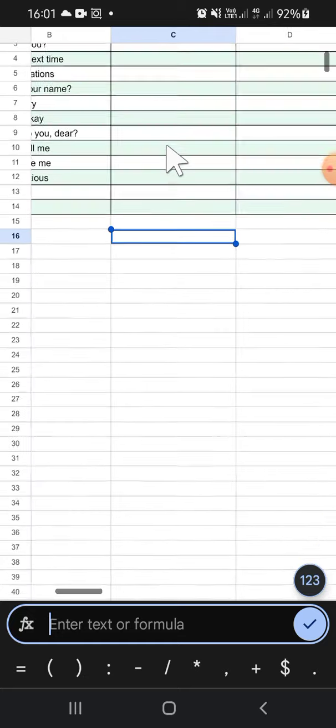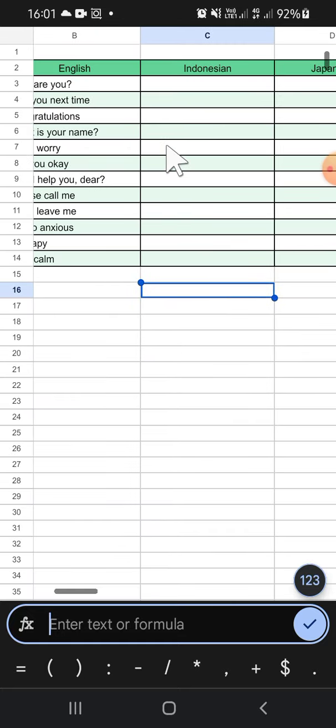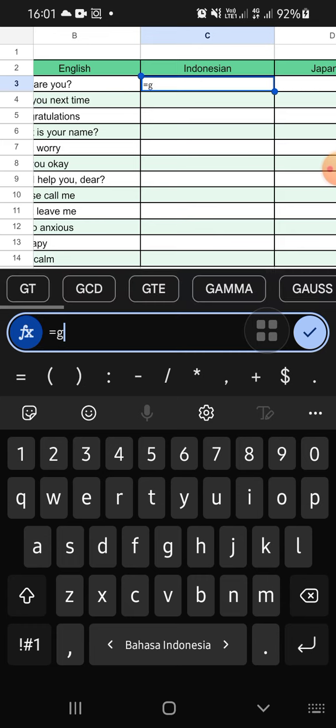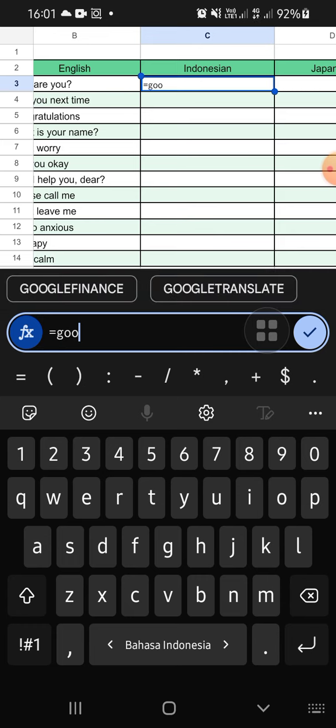Alright guys, the first thing we have to do is inputting the formula. So I'm going to input the formula right here. Then we can type the formula on this column. So we have to type equal, then Google Translate, and make sure that you pay attention to this formula.